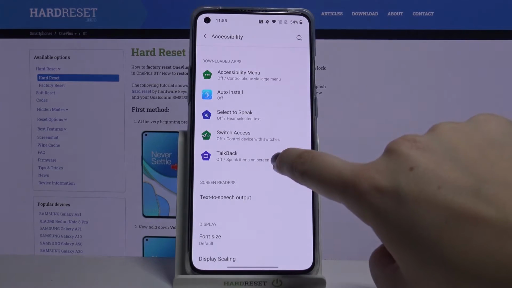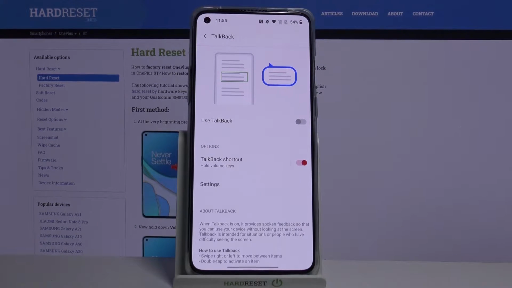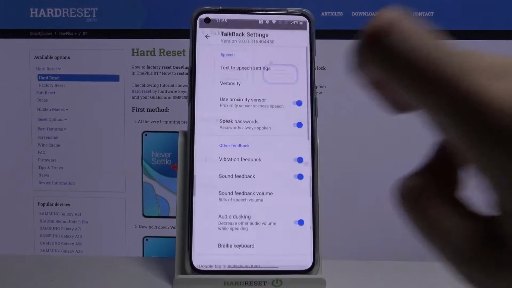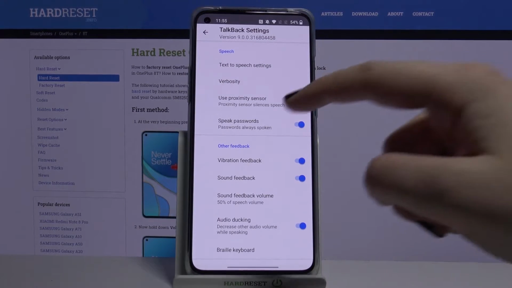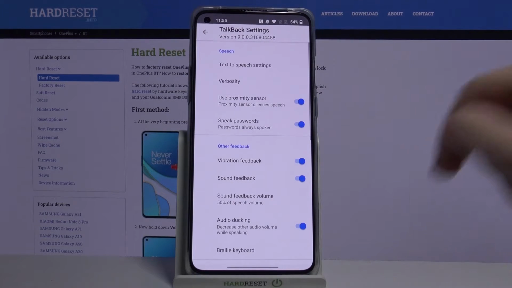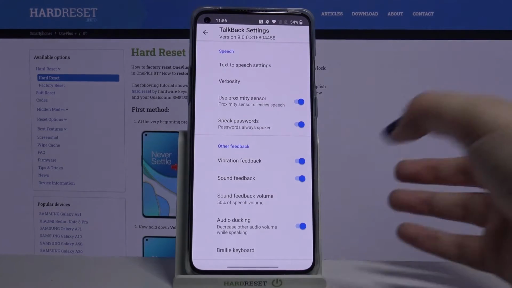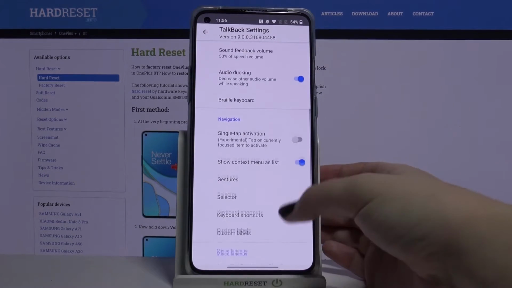As you can see here we've got the Talkback, so let's enter, and before turning on this mode, let's customize it, so let's tap on the settings. And as you can see here, we've got actually a lot of options which we can customize. For example, we can decide if you want to speak the passwords or if you want to feel the vibration feedback after tapping. It's really up to you.